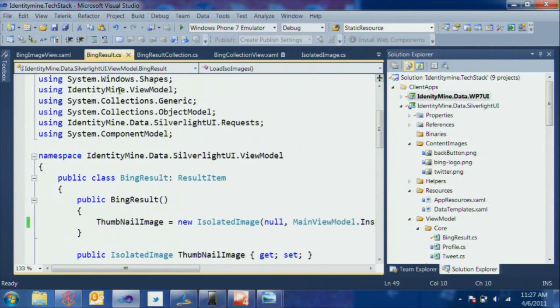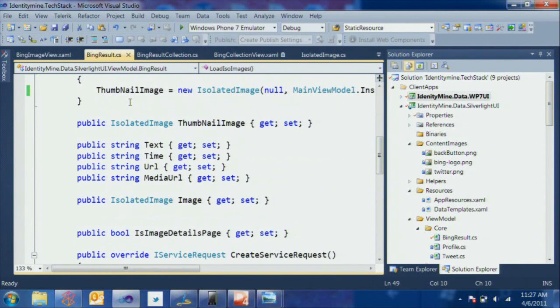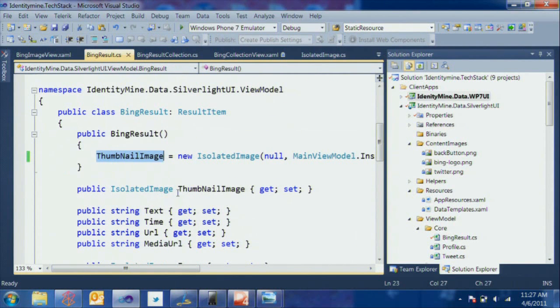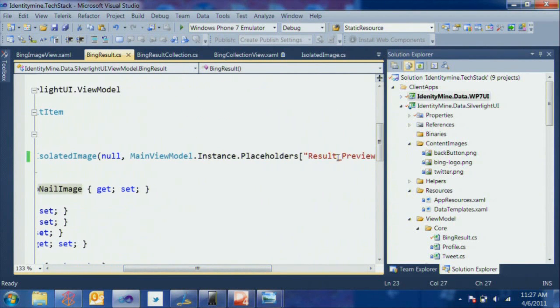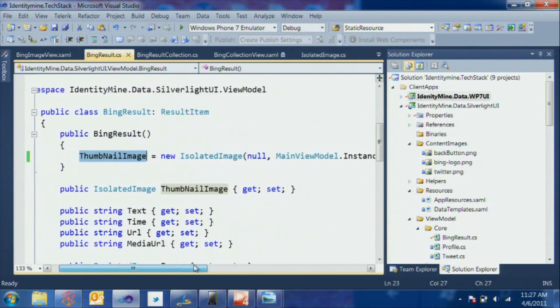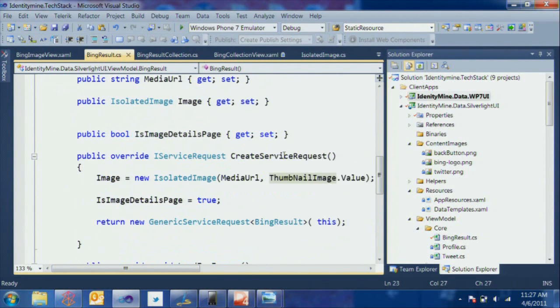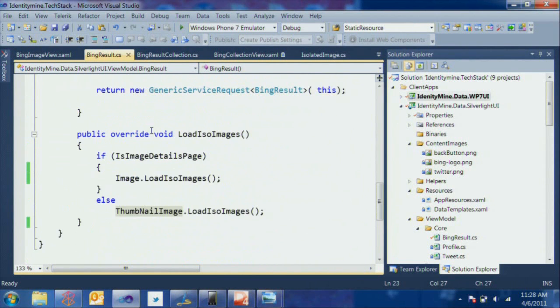See, Bing result is one of that small item. It's one item in the template. Yeah. See the image, which is an isolated image. That is the class we saw, which you've created. Right. And the thumbnail image is getting generated from my resource, which I got in an app.xaml resource. And there is a place where I have an overridden function called load images.